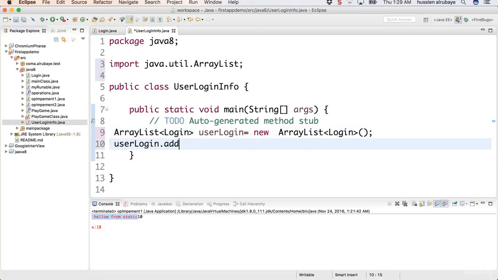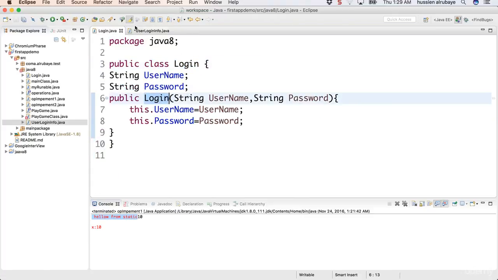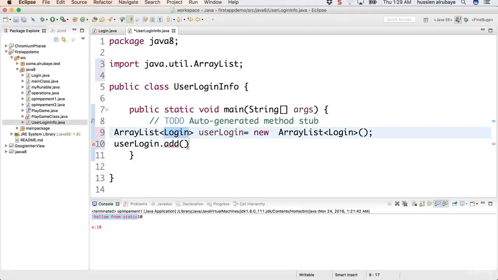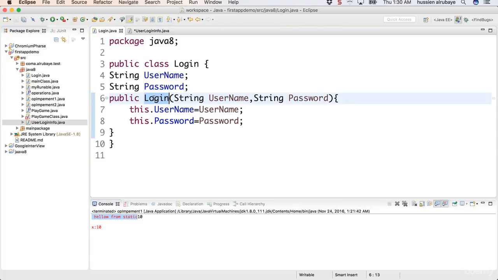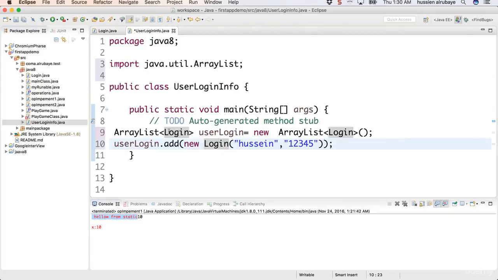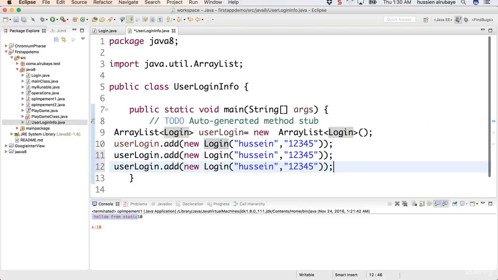That's great. So I want to add information in this one. I will say add. What I will add is a new instance from this class, new Login. Because it takes a Login, every row will be user info. Let me say username is Hussein and the password is 12345. So you know what that means? We just directly create a new instance from class Login, and we initialize the values, because this array list takes class of Login.